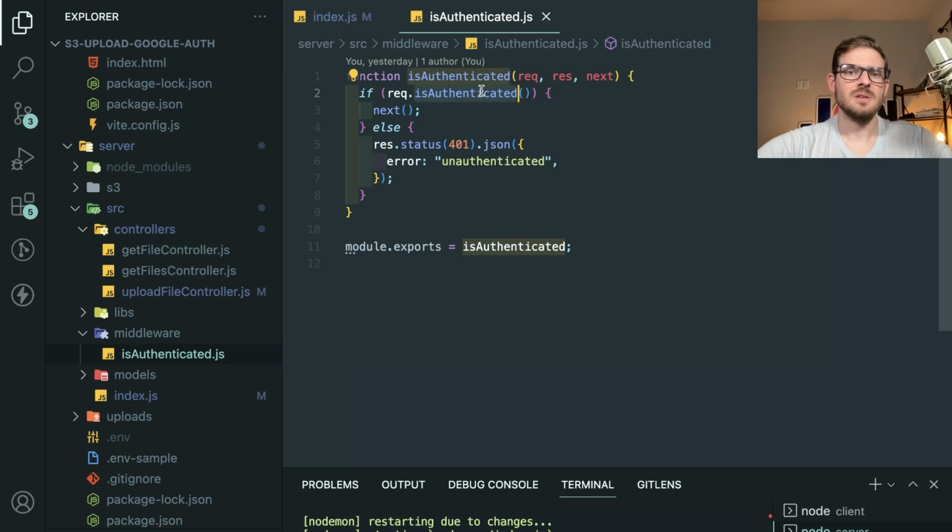This is something that's built into Passport, right? So when you set up that Passport initialize and Passport configure, you get this method, and you can just call it, and that dives into the Passport code and knows if your session cookie is set or not. And if it is, you go next in the express middleware. Otherwise, you throw an error and return that. So that's how this function works.